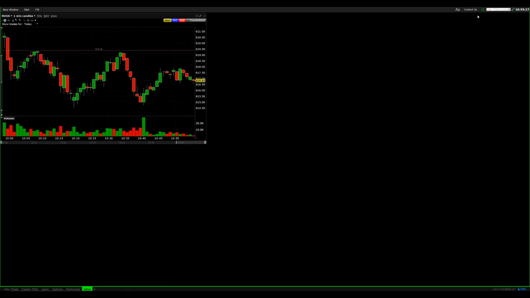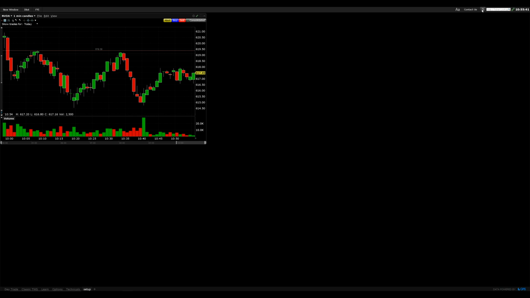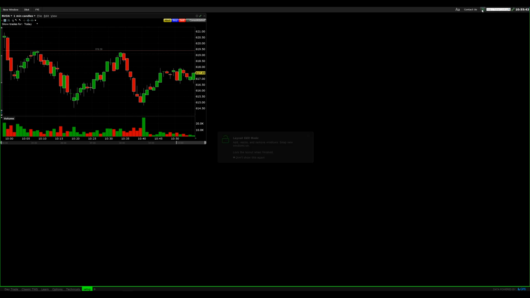One more thing I should mention. If you can't move anything around, you may have to click the lock button here, which is going to give you a lock or unlock. Generally, if it's unlocked, you're going to see some green around the edges of Interactive Brokers. And if you lock it, that goes away. So we're just going to unlock so we can edit, right? We're editing our layout here.